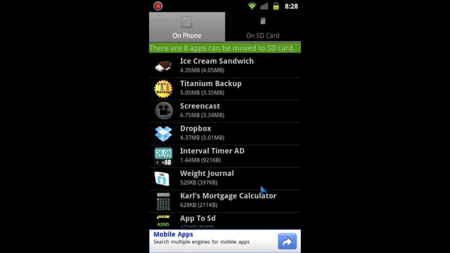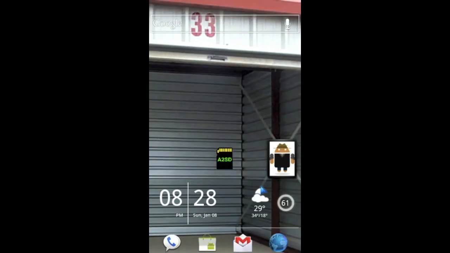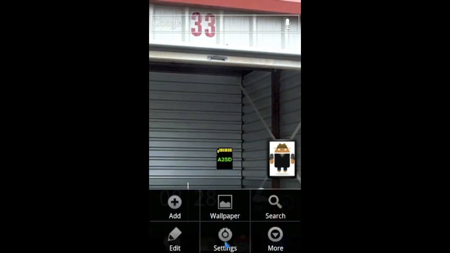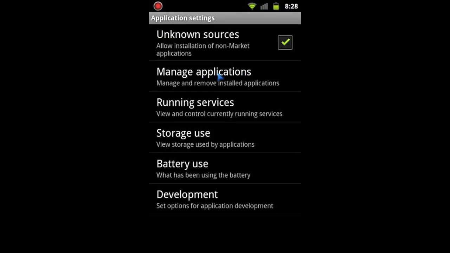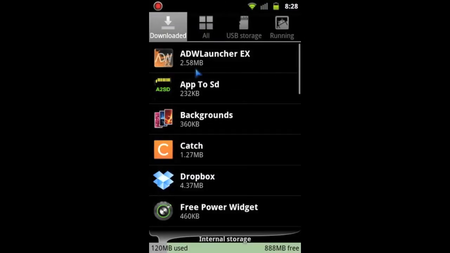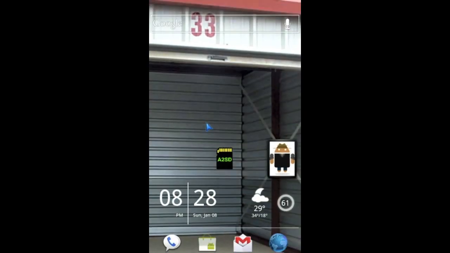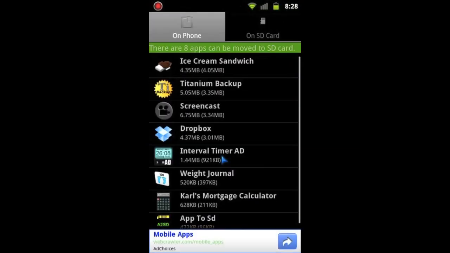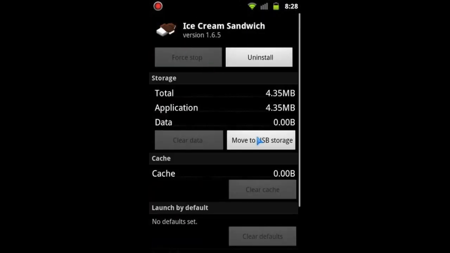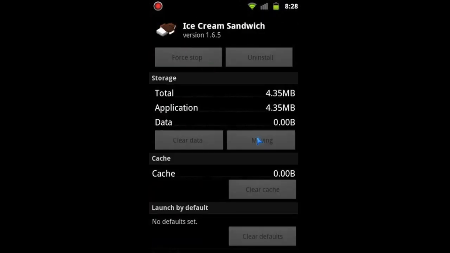The second benefit is, instead of doing this menu, settings, applications, manage apps, and then looking for one, when you use this app, you tap it and you're already at the screen to just tap on an app and move it to the SD card. That easy. So it's a time saver that way.